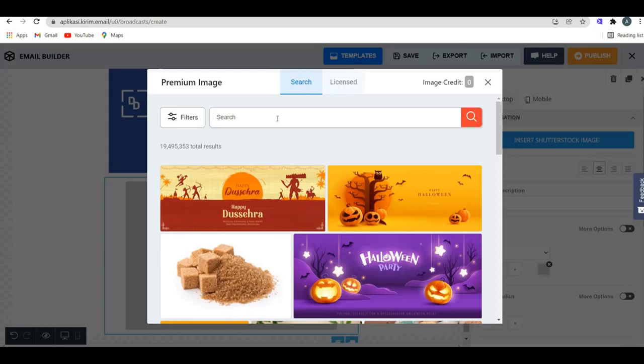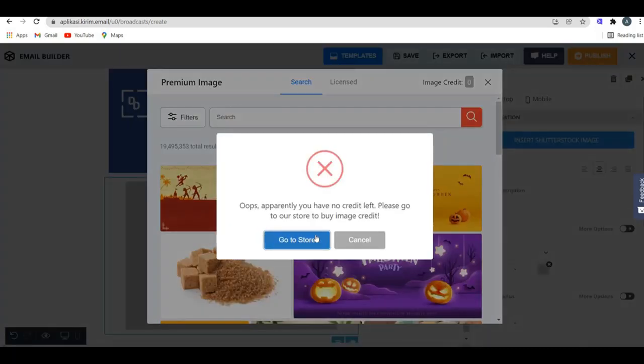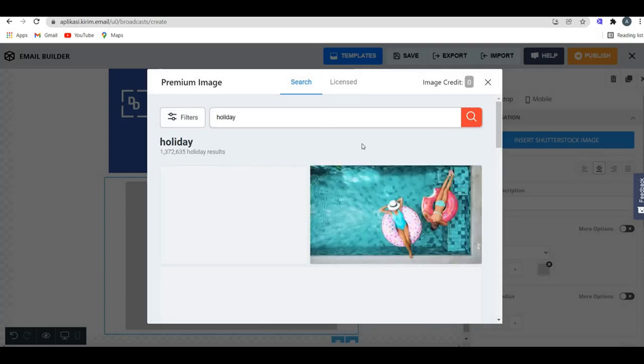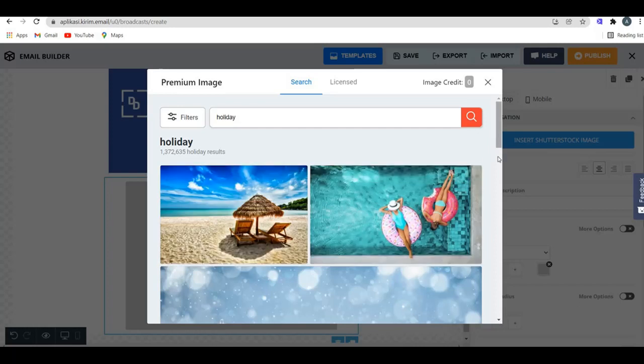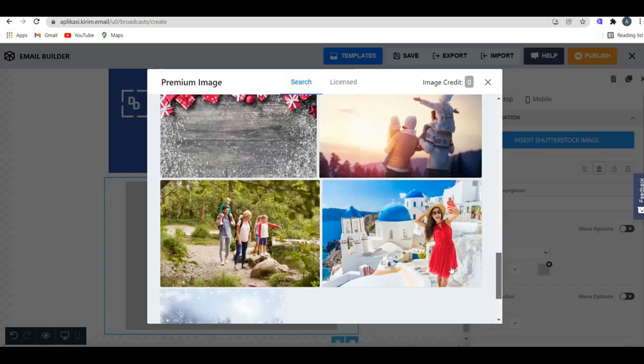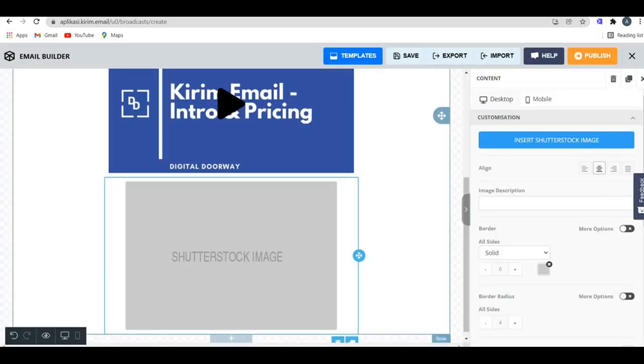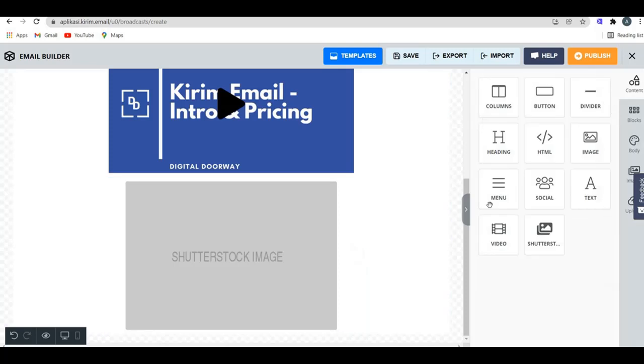So if you have a paid account, you can automatically, for example, if I click over here, I don't have a Shutterstock account, so obviously it will show me that I have no credit left. But if you do have credit, then automatically you can select the image. You can type in whatever you want. For example, holiday image is what I'm looking for. So I'll click in, and all the holiday related images will show up. So you can select anything that you want from here, which is extremely good. Right, so I'm just going to close this one.